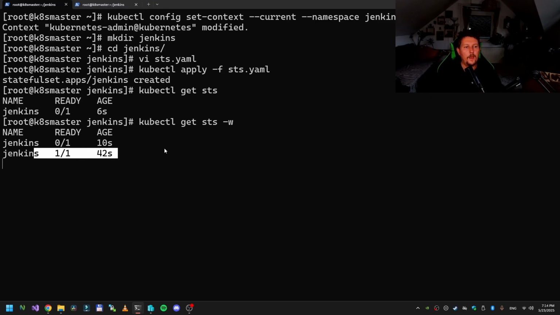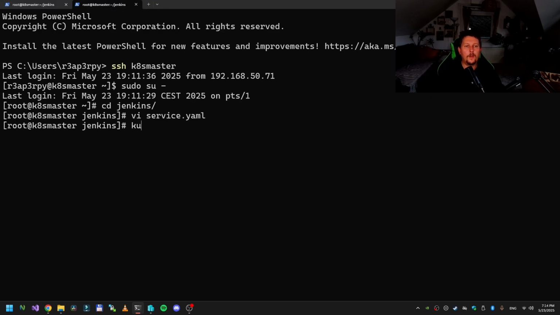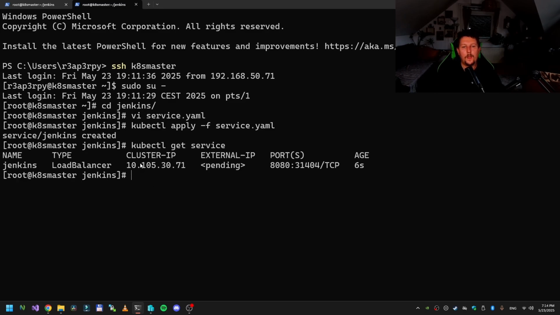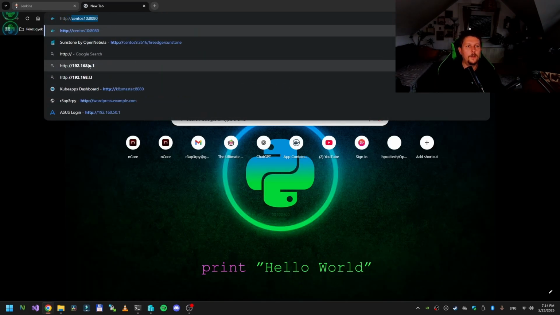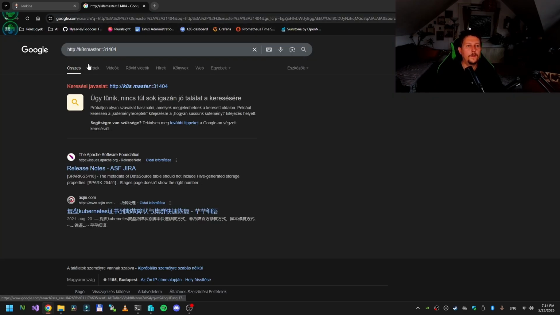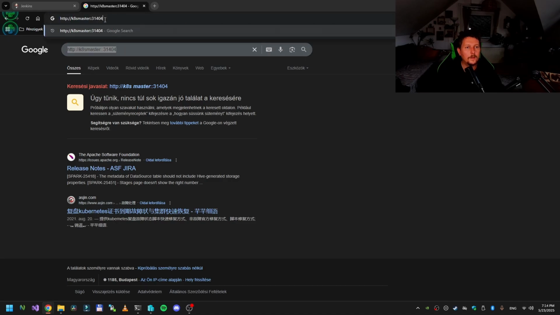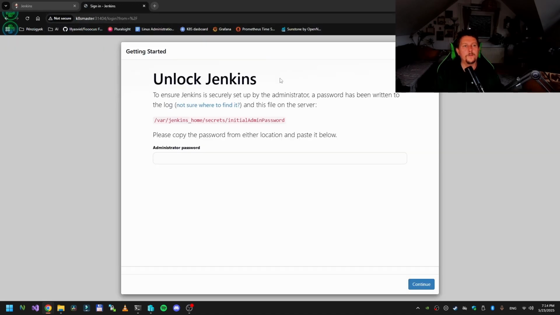So now we have Jenkins available, and we can use the kubectl apply -f service. And if we use the kubectl get service, we can see that this is the port that we have to hit. So now if I go here and issue the HTTP K8s master port 31000, what? Oh, it was double. It is expecting us to provide the password.